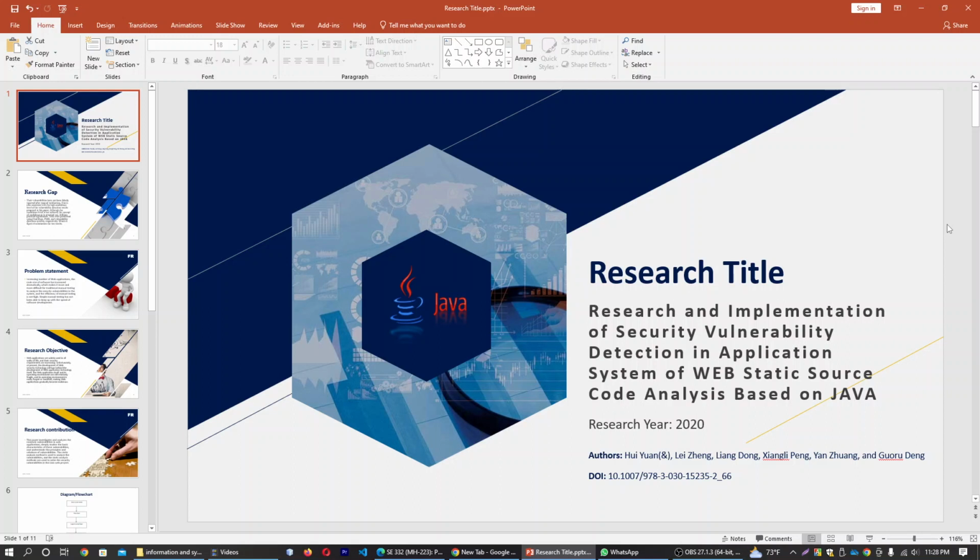My research topic is "Research and Implementation of Security Vulnerability Detection in Application System of Web Static Source Code Analysis based on Java." This research is from the year 2020, and here are the authors' names of this research paper, and this is the DOI.